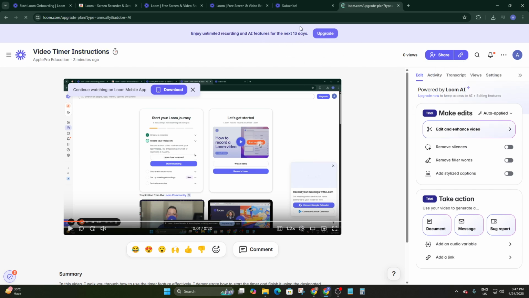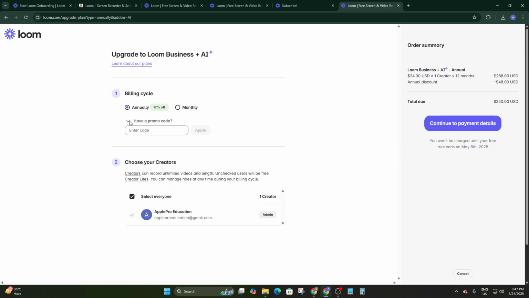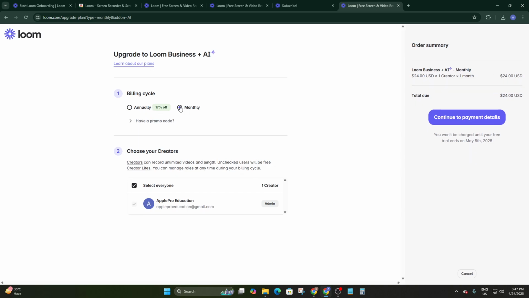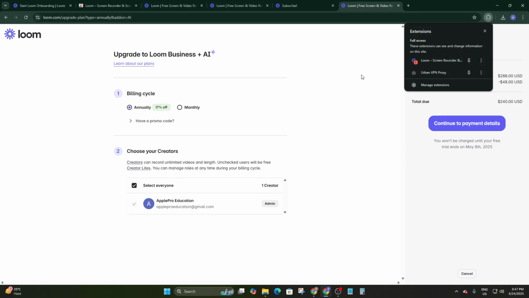You can upgrade, you can simply click on upgrade, and from here you can find the plans that you can upgrade to, like annually and monthly. The monthly you have to pay this, and for annually you have to pay this. So that's how you can get the subscription on Loom, and you can record video and download it. It's pretty much awesome, I think.